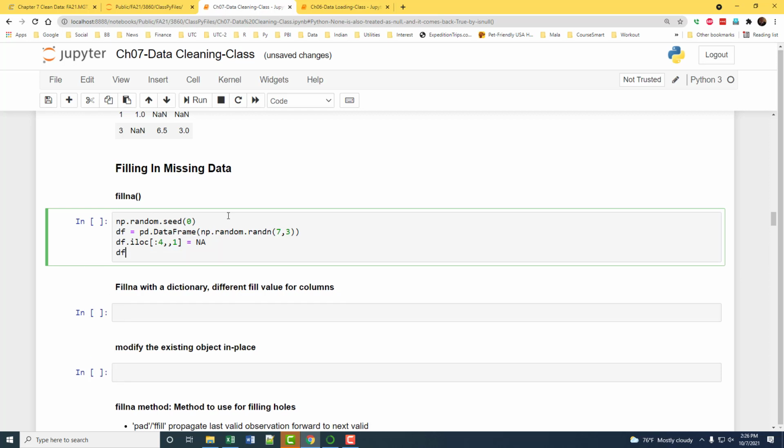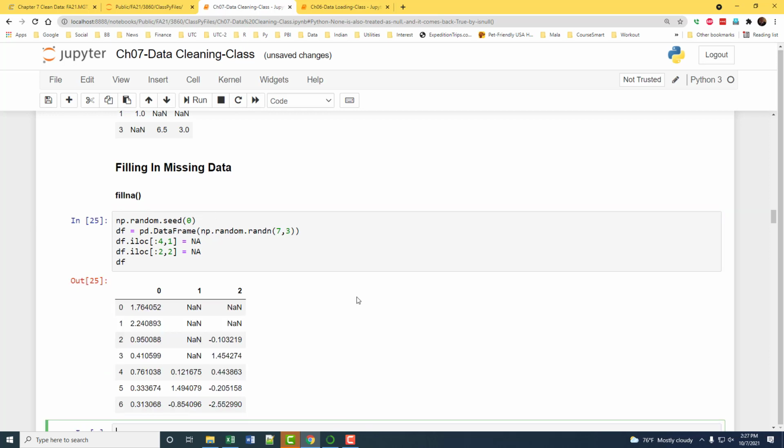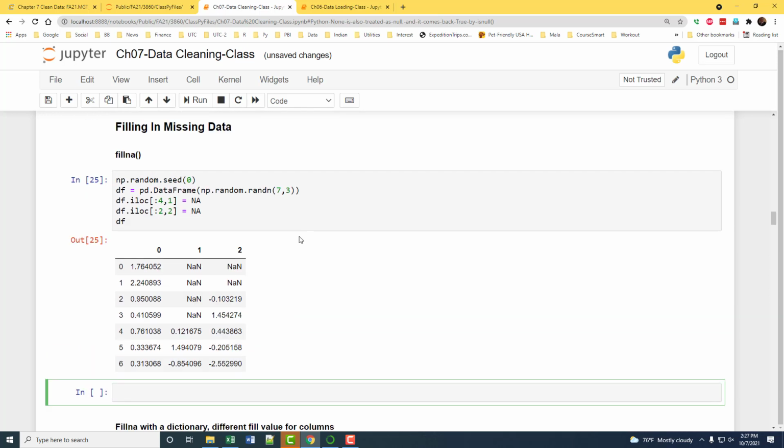And then let's say that we want iloc, starting from the beginning up to 2, comma, I have an additional comma there, equal to NA. Okay. So now I have a data set.